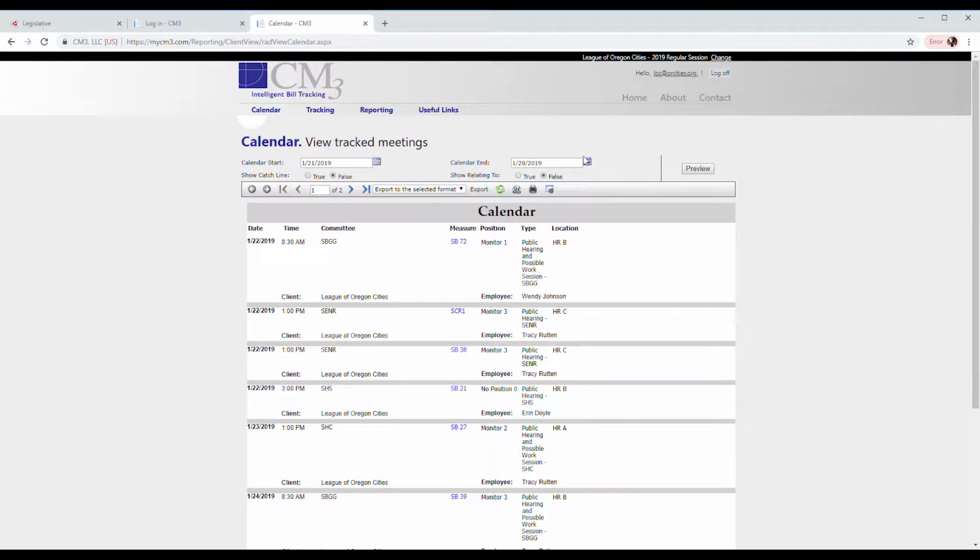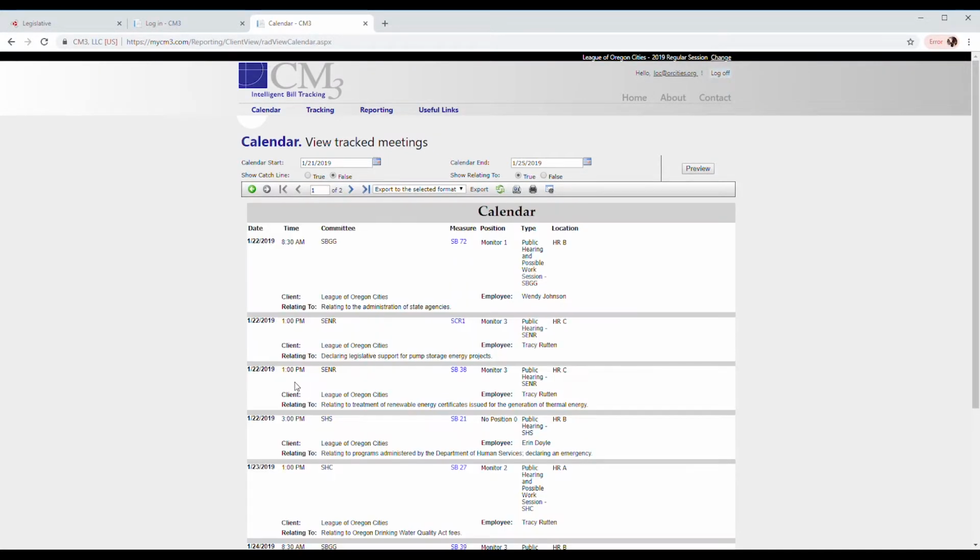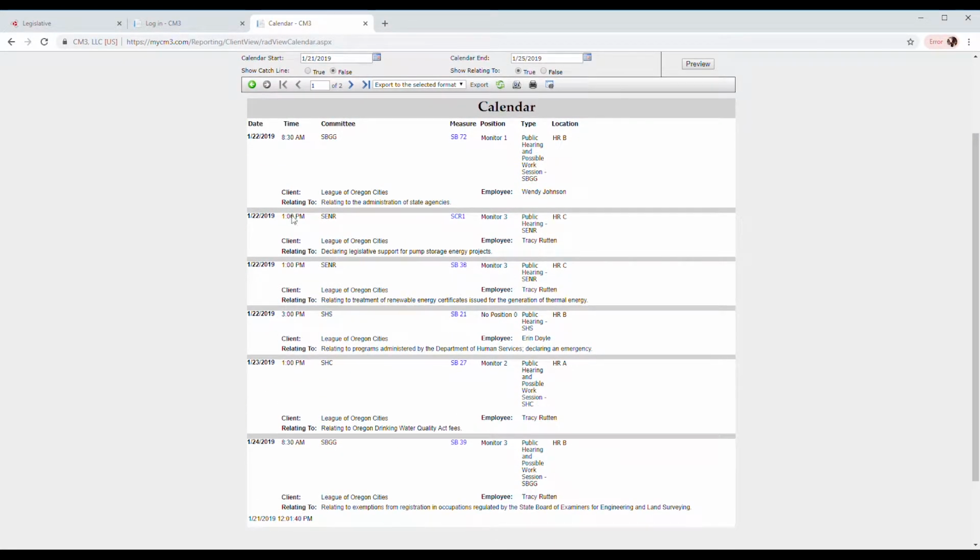So if I'm going to hit here, I like to look at things in a week view. You can go longer. Most things aren't scheduled that far out. If you want to see the relating to clause of a bill, hit true. If you want to see this catch line summary, hit true as well. Then you're going to hit the preview button. And so now we can see when something is scheduled.